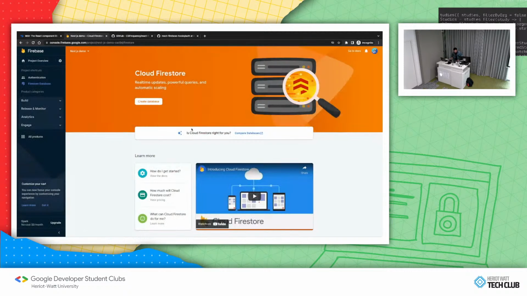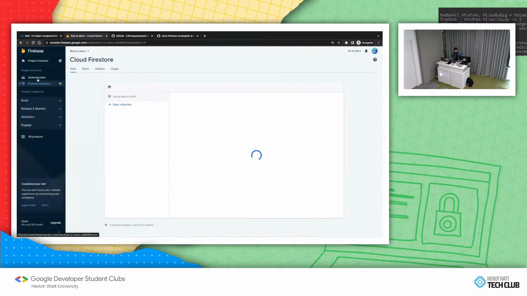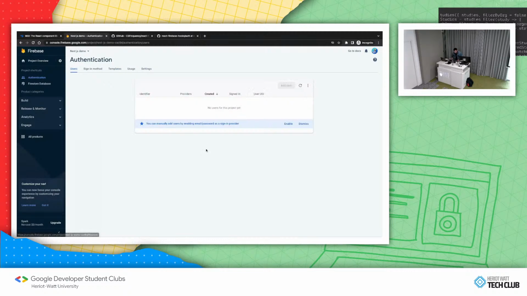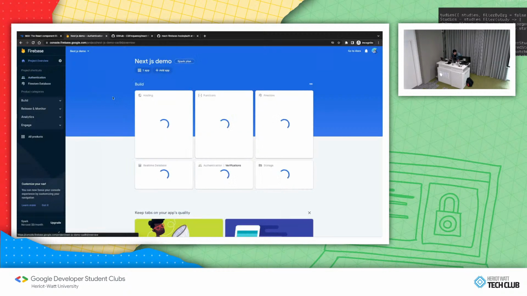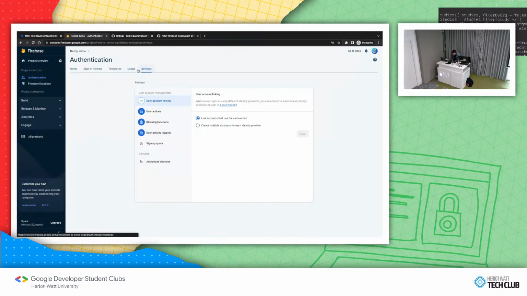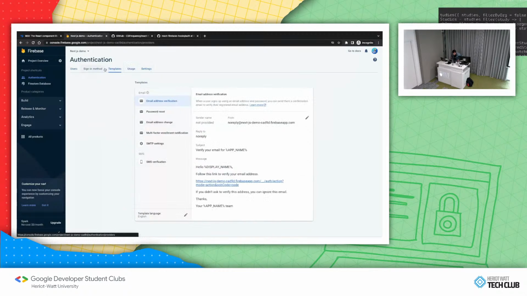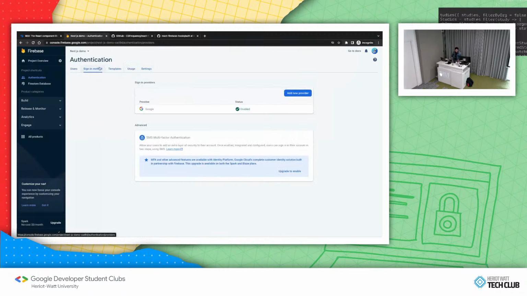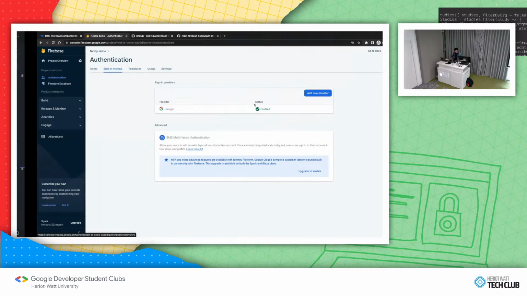Okay, so that's done. Now, an important thing to note here is under authentication, I think under project overview, it's important to check if Google over here shows enabled. If it's not enabled, you need to enable the Google Auth again, just to confirm that everything works.